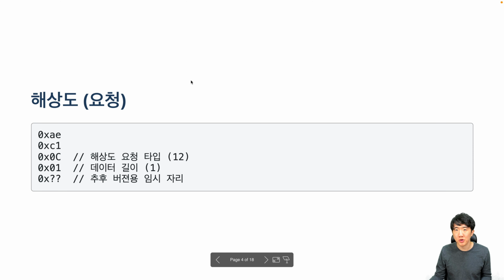Next, we will look at requesting the resolution and receiving a response. As I mentioned earlier, the 2 bytes at the beginning of the request are fixed. I will skip this part when explaining later. In the case of the type, the decimal value is 12, and the data length is 1, and then the data follows. You can put any value here. This is just a placeholder in case the manufacturer of Pixy2 decides to use it when updating Pixy2 later. However, it is not currently in use, so you can enter any value you want or simply put 0.